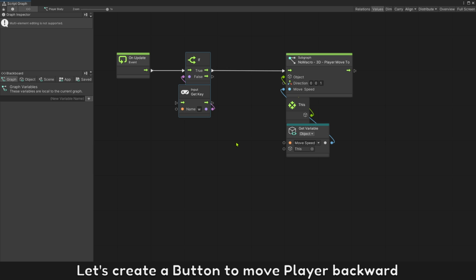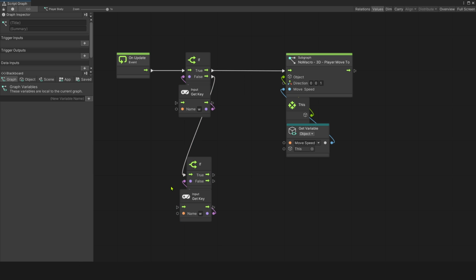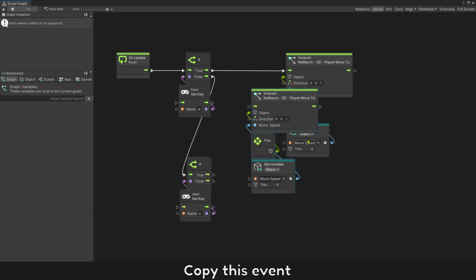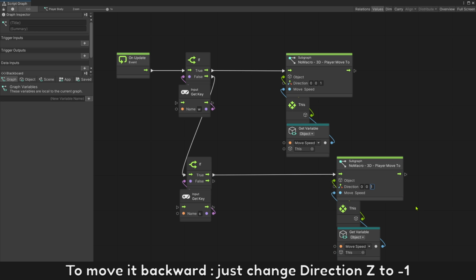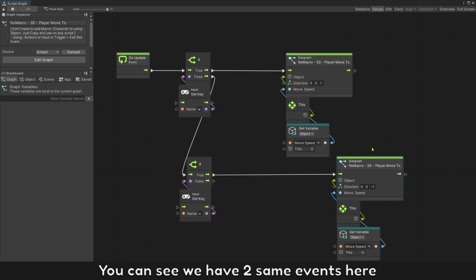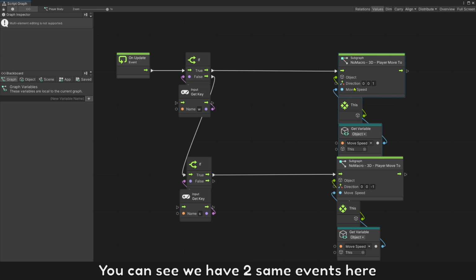Let's create a button to move the player backward. Button S to move it backward. Copy this event. To move it backward, just change direction Z to -1. You can see we have two same events here.